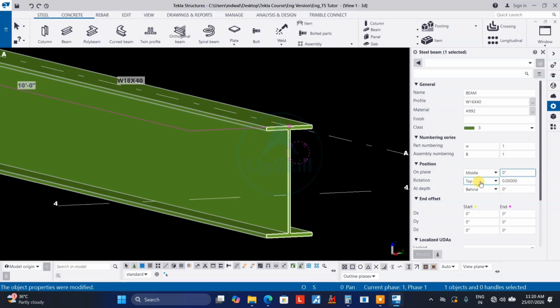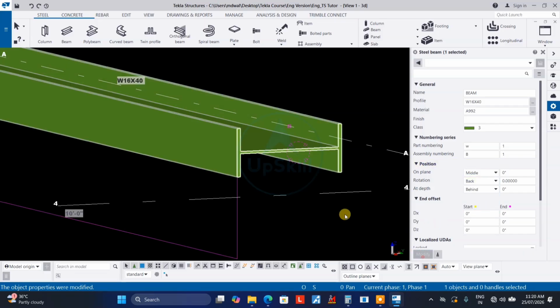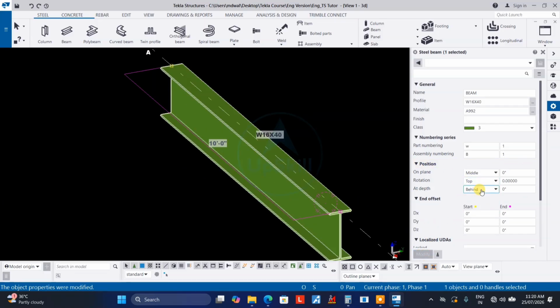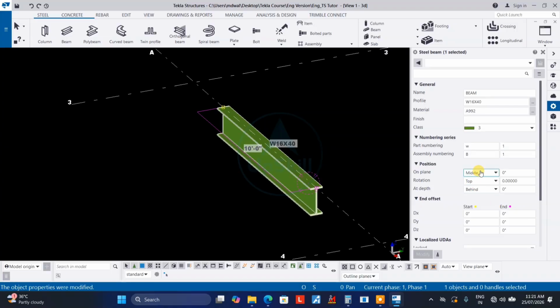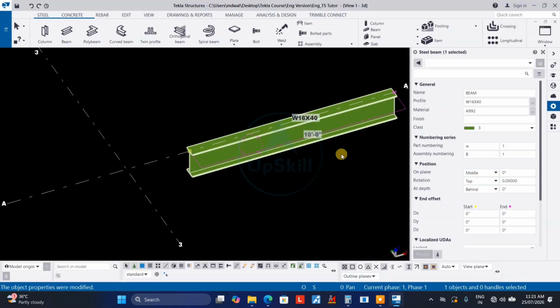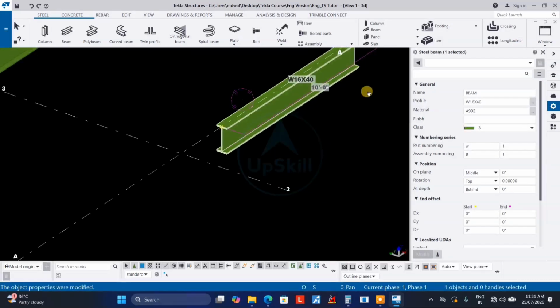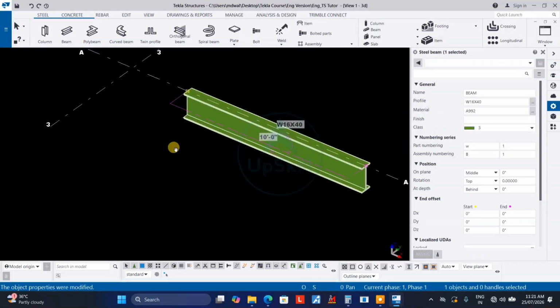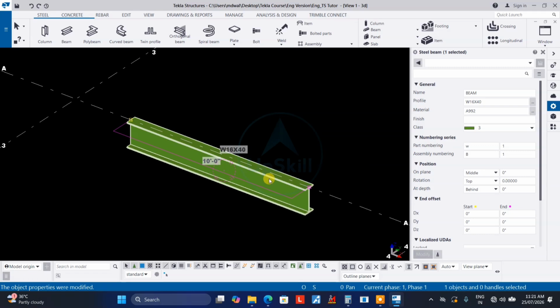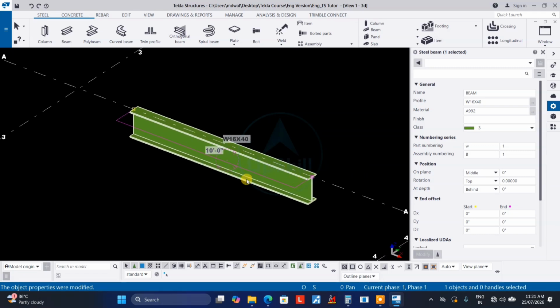And this one is top. If you change this one, it will be very difficult. Please do not change this one. Always keep top, middle, top, behind for the beam. If you need any assistance in future, I will explain. But for now, as beginners, you need to keep it like that only: middle, top, behind. It will be better for you and for your shop drawings. If you understand all the concepts behind shop fabrication, then you can play with these options. So do not worry about that.